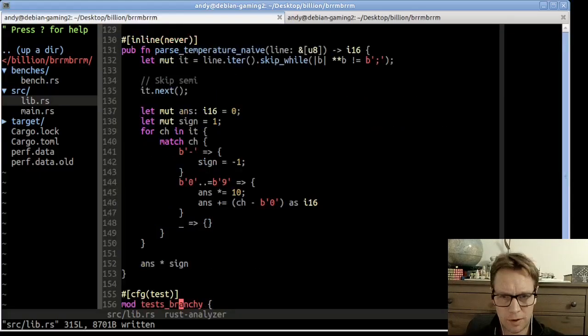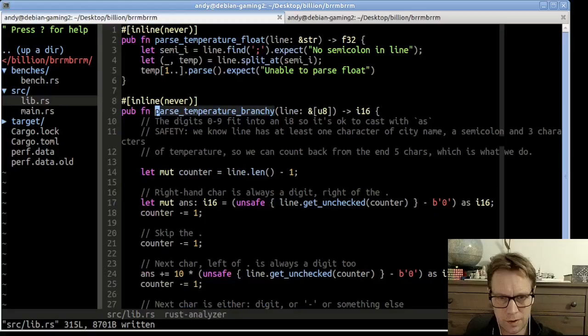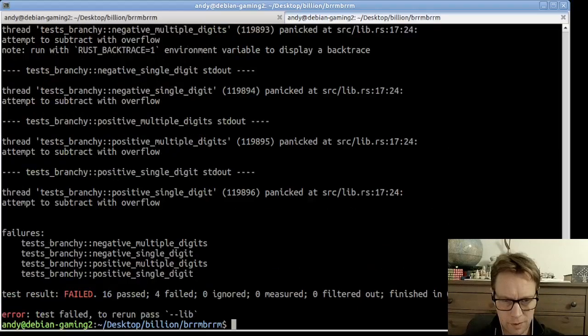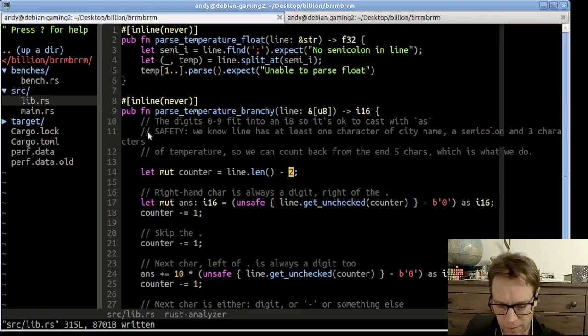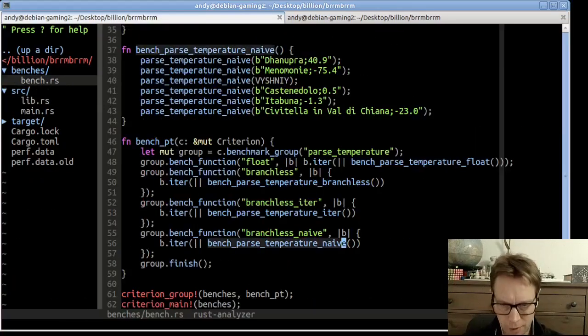Let's break our branchy implementation to check that we've really actually done something. What should we do? We start in the wrong place. Yep, all the branchy tests failed because we started in the wrong place. Put it back to right, all the branchy tests pass. Looking good. Let's run a benchmark.